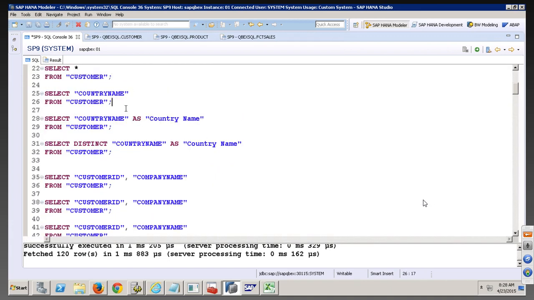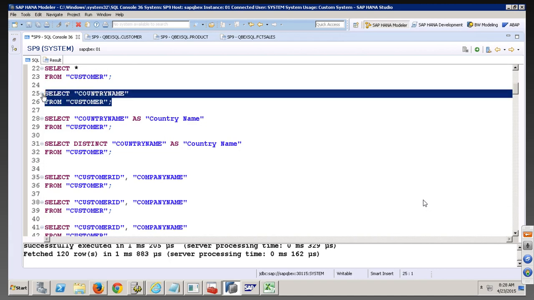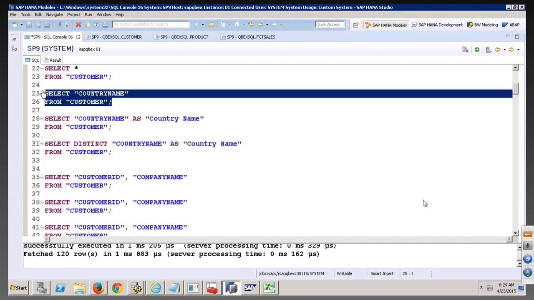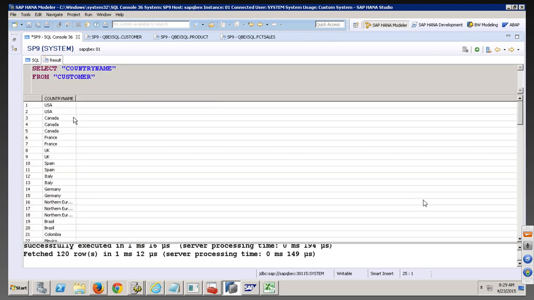So next is, I don't want to read all the columns. I would like to read only the country names from the table. So I'll say select, which column I would like to read, country name from customer. But there's no restriction on the rows. I would like to read all the rows, but only one column, which is country name. You see the countries listed out. And what is the name of the column you see? Listed out country names.